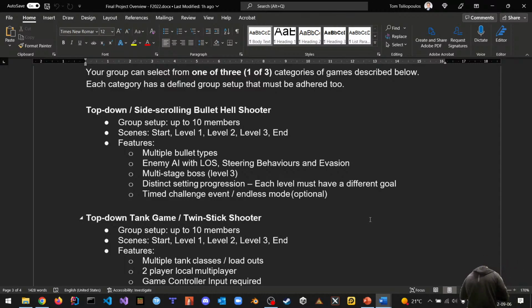You're going to have multiple bullet types, an enemy AI with line of sight, steering behaviors, and evasion. If you don't know what those things are, you're going to learn about them next semester. Multi-stage boss on level 3, and a distinct setting progression. Each level must have a different goal, and it can't just be a different screen. Like, oh, it's the blue level, it's the red level, no. There's got to be a reason for the levels. What are the levels for?